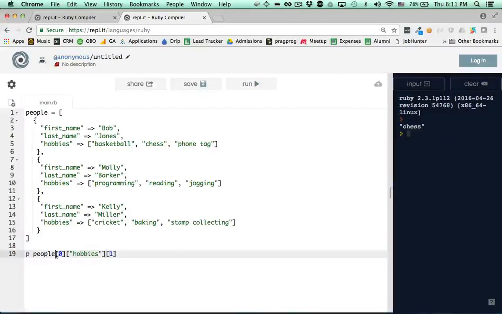So here we sort of alternated back and forth. Here we're referring to an array, so we call its index. Now that points to a hash, so now we pick a key out of the hash, and the value of that key is yet another array. So now we have to call a number to get at that.